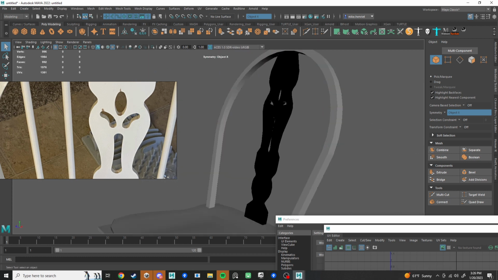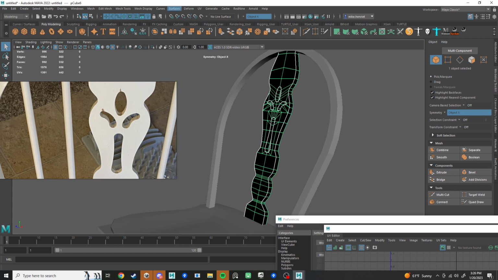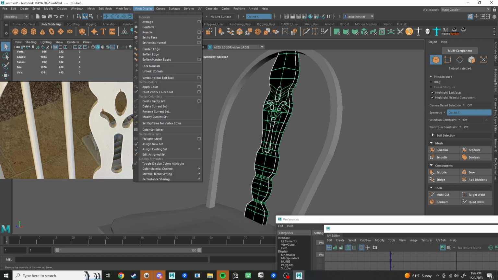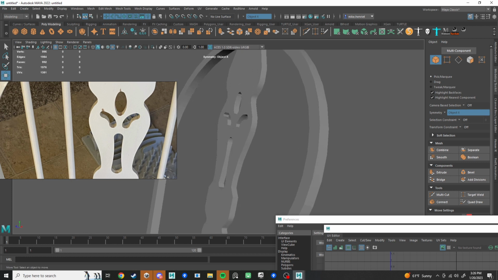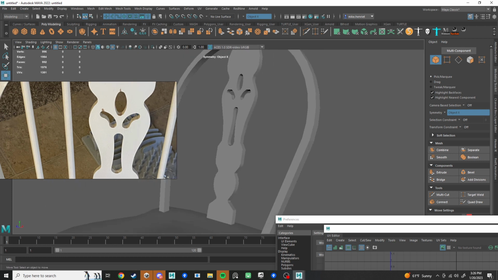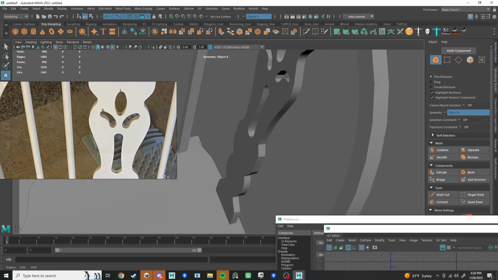Same with this, except for these edges. Those are still hard normals. Our normals right here are reversed. That's what the black is telling us. So we can go to Mesh Display, then Reverse, and then there we go. We're back to normal.